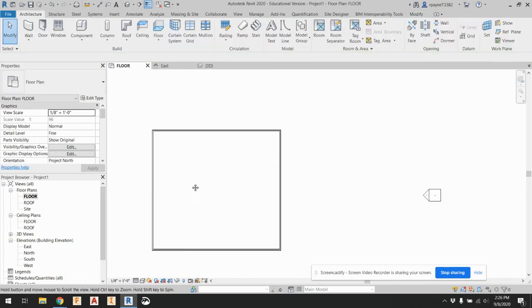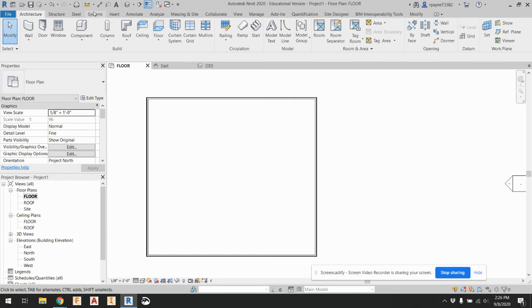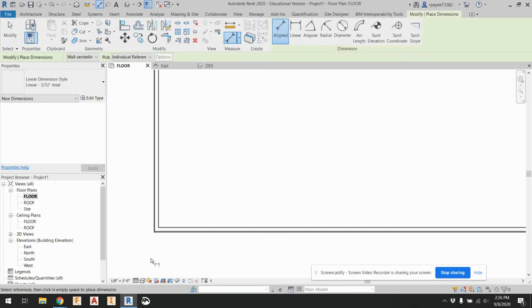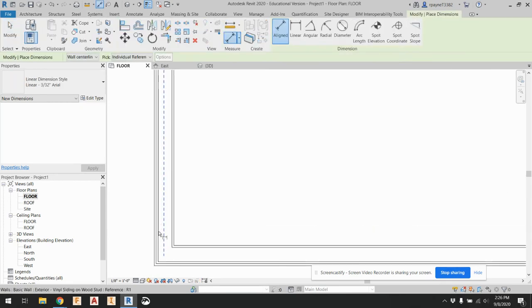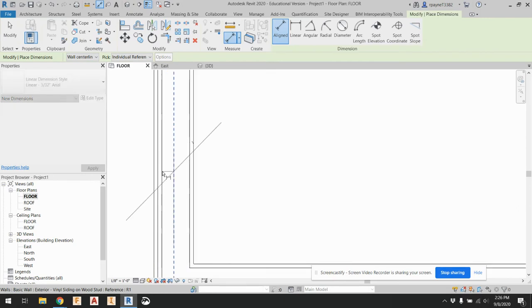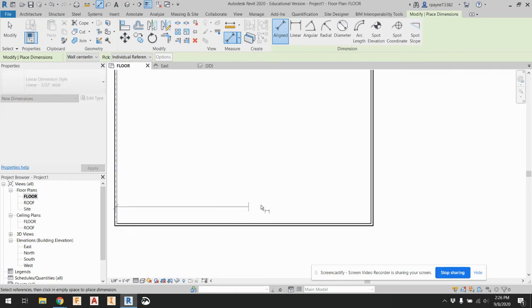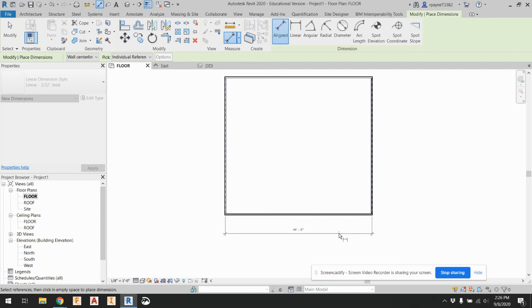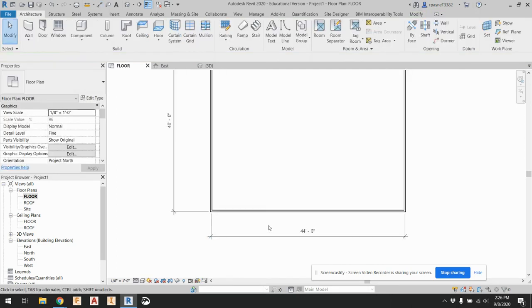Okay, so going back here, let's dimension it. So if I can get it to that wall to this wall, 44 feet, and from this wall to this wall, 40 feet. So this is way too big right now, but we can fix it.